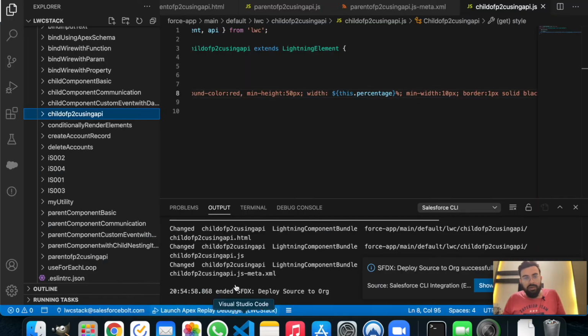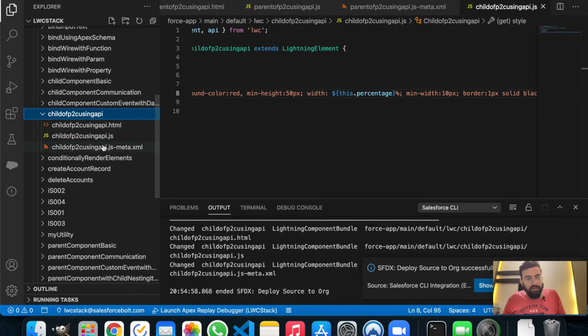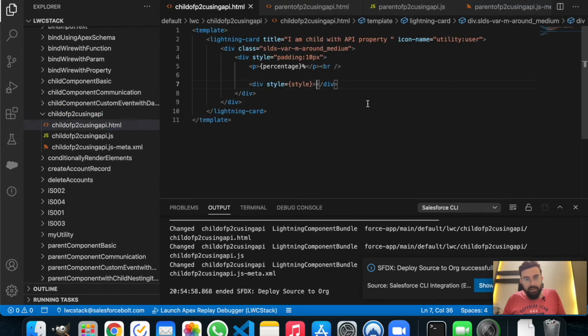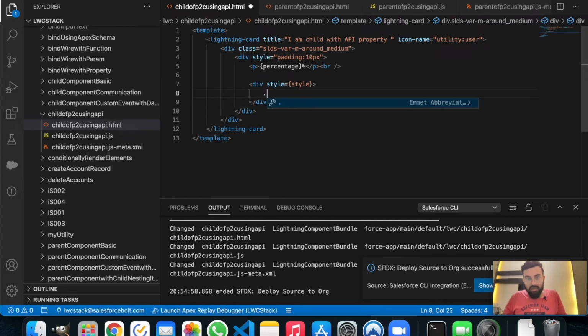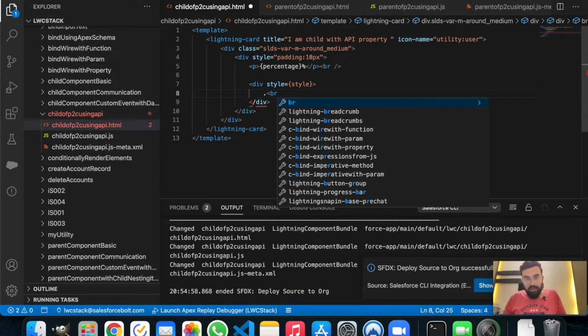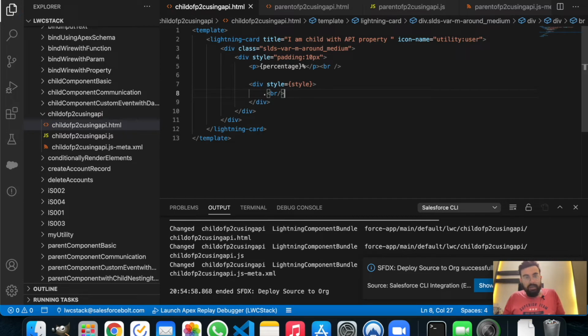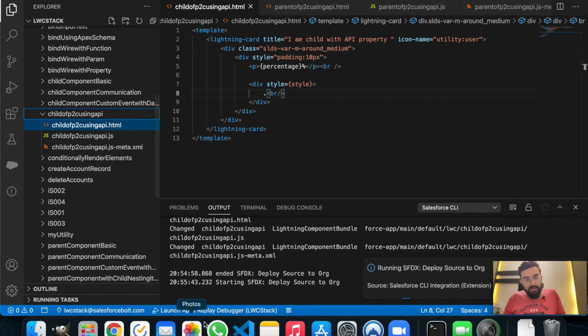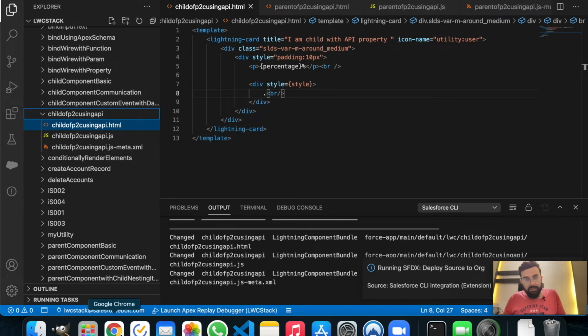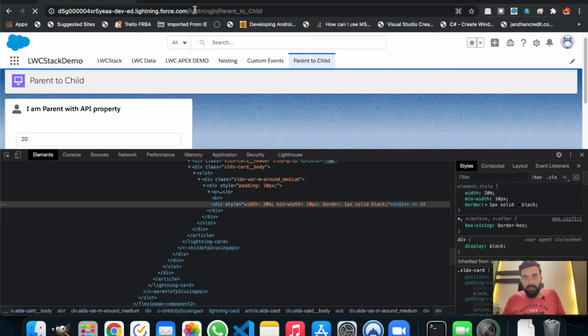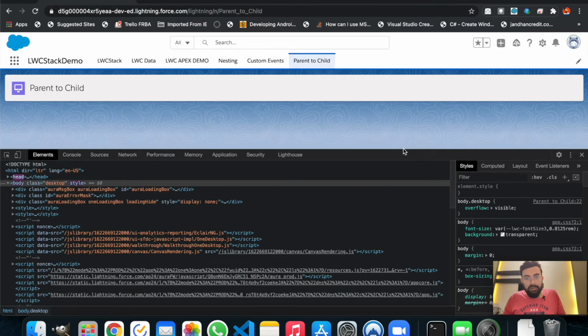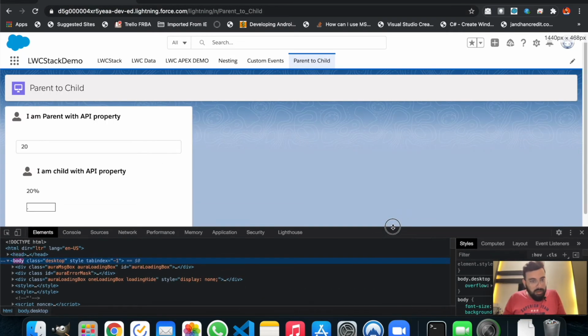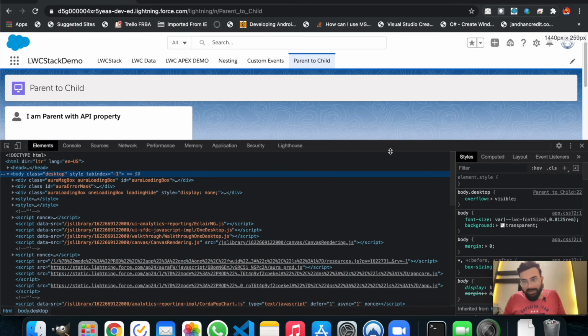Maybe it is because the div is empty right now. This could be the reason. So let me have a dot here, and let's have a next line tag. Deploy source to org. Okay, let me reload it, and hopefully we are all right. So we are getting the height, but still the background color is missing here.